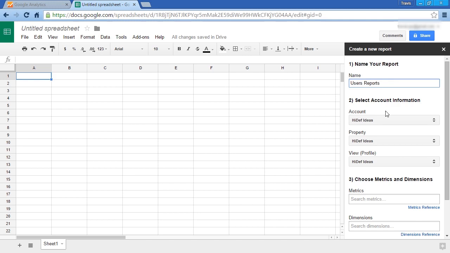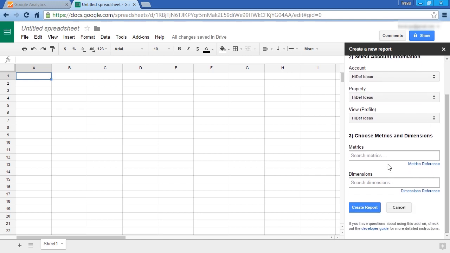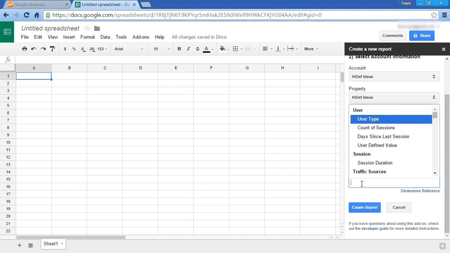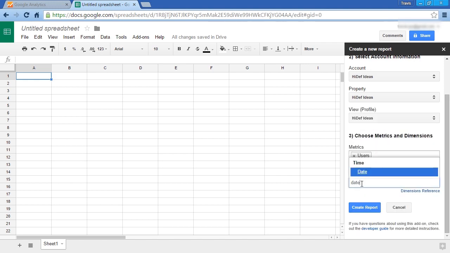Now we have to select our account information. And we have to choose a metric, so we'll use users. And then for our dimension, we'll use date. Now we have to click on our Create Report.